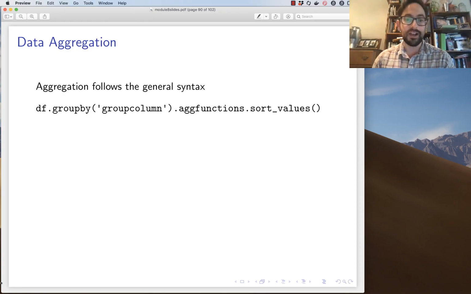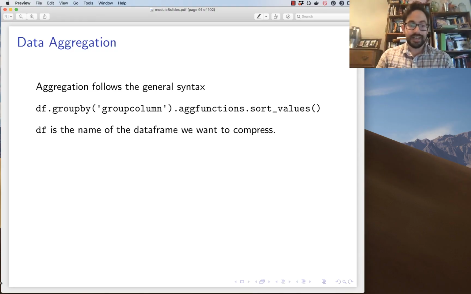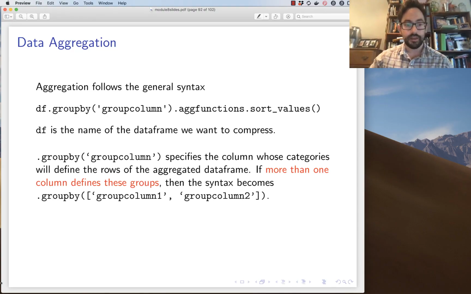So aggregation follows this general syntax. Data frame.groupBy, and then in quotes, the grouping column. And then your aggregation functions, and then optionally, you can sort the values. So df, that's just the name of the data frame we're trying to compress. Group by group column. That's going to specify the column whose categories define the rows in the data set after it's going to be aggregated.